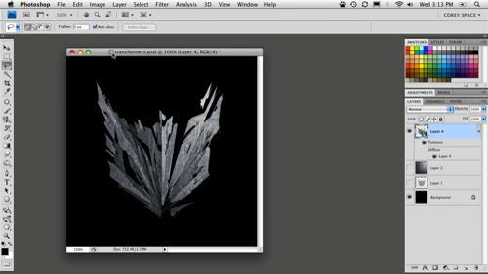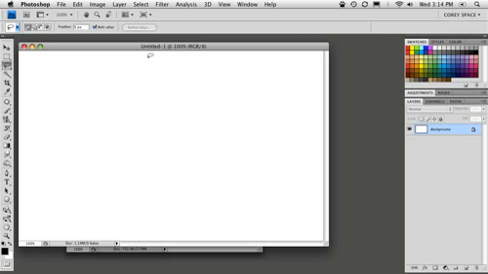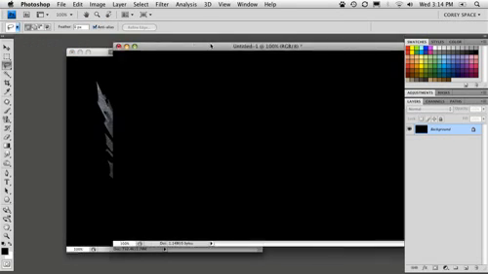We're going to create a new file that is going to be for our final product. Let's go into the File menu, go to New, and make it 800 by 500 pixels at 100 pixels per inch. So it gives it kind of a widescreen look. Of course, the background defaults to white, so let's change that to black by pressing Command-I. And there we have it.